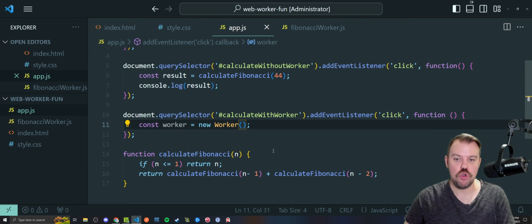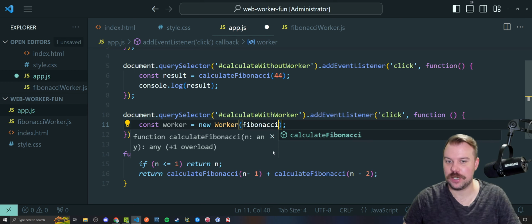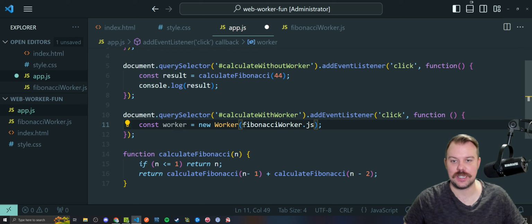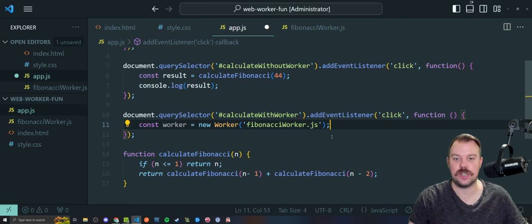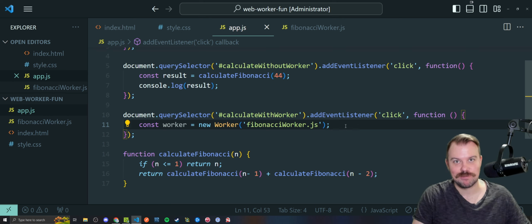We're going to make a new web worker, right? And then we're going to pass in the name of the file, which I'm going to typo here, Fibonacci worker.js. Oh, and it needs to be a string. Joke's on y'all. There we go. Fibonacci worker.js. All right, now we've got it working, pun intended.